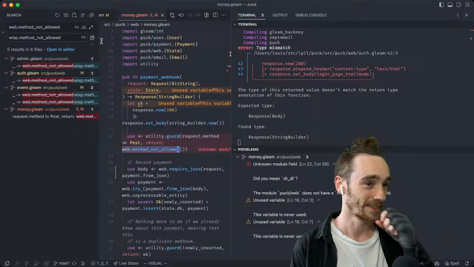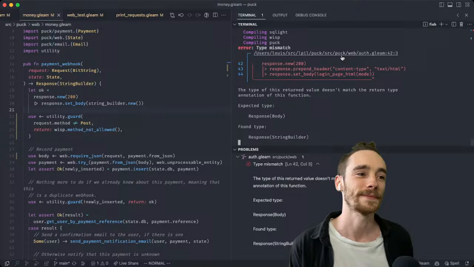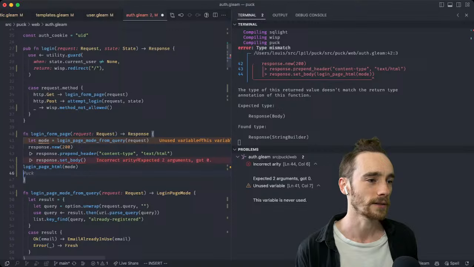This is probably not the best first impression of Wisp for people. Like, hey, you can use Wisp, and you too can spend 45 minutes fixing type errors. Although, how often do you switch from one web framework to another, eh? It's just me that does that. Oh, that is really irritating.